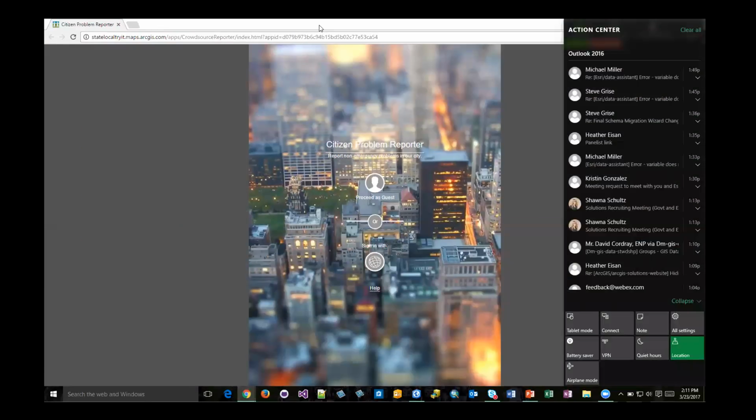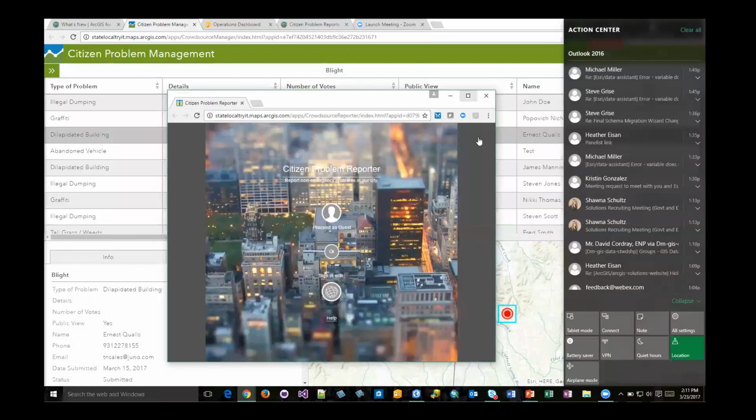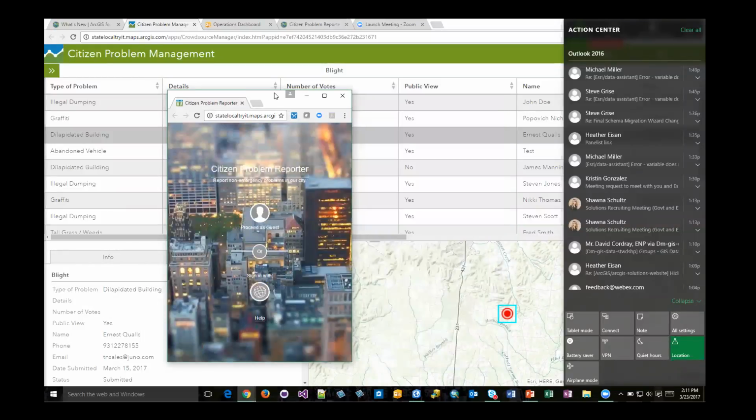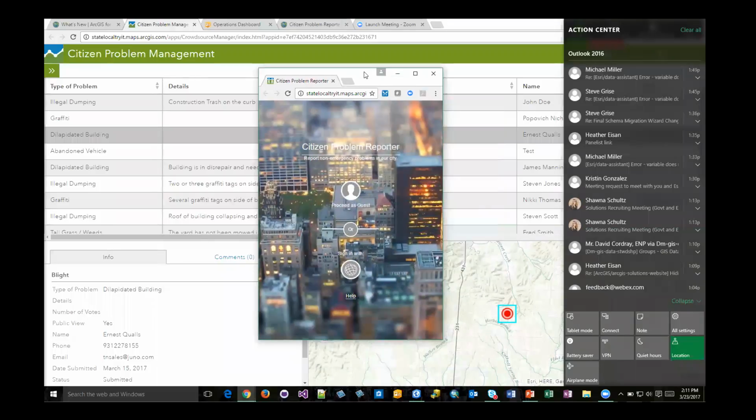these workflows. Let me just make this a little smaller. It's designed for these workflows that are really on a smartphone device. So this is really the primary way you'll use this application. So imagine I'm on a smartphone out in the field and I observe maybe graffiti or some blight in the community, and I want to come in and report that.